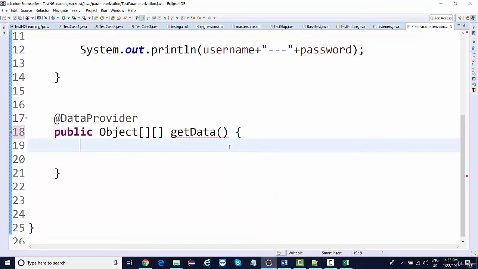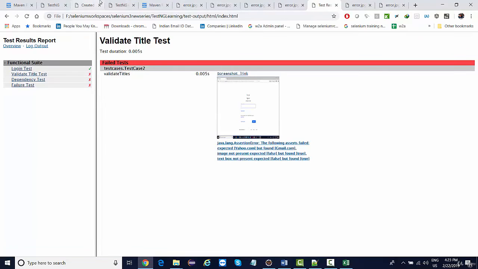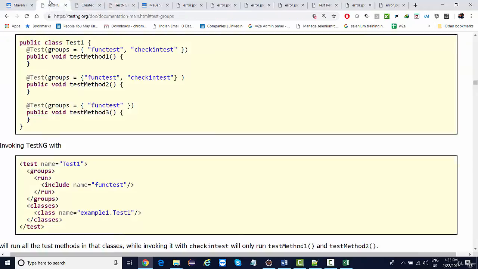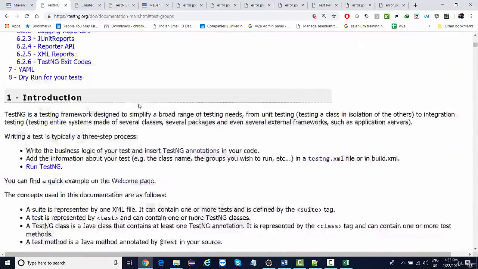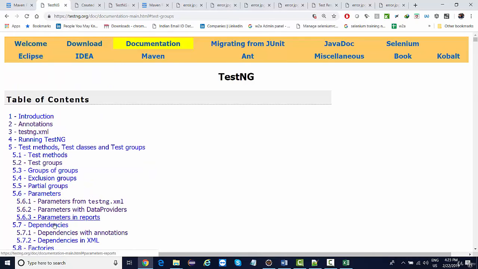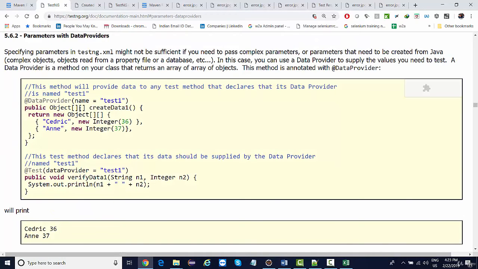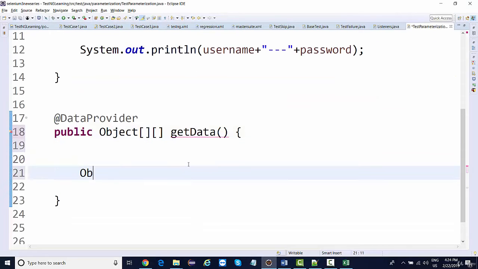Now, how to retrieve the data? If you look in the documentation part as well, you'll get the same thing, but the documentation is a little complex. If you see over here, parameters with data provider, right? See, object of a two-dimensional array, and then creating an object of this object class and storing the data like this. So instead of doing it like this, what I can do is create an object of Object class itself. We'll say Object data equal to new Object. We will give it a reference name.